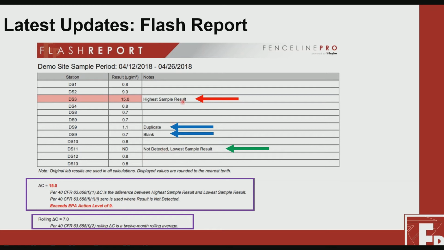So with that enhanced acknowledgement of the high and low, we get to our delta C calculation down here. If that is above the EPA action level, we're highlighting it in red. And then if any of these rules have been hit in the calculation process, we're citing them down here in the footnotes. For example, 0 is being used here when the result is a non-detect. So that was a non-detect lowest sample result, and we're citing the rule where that is spelled out.